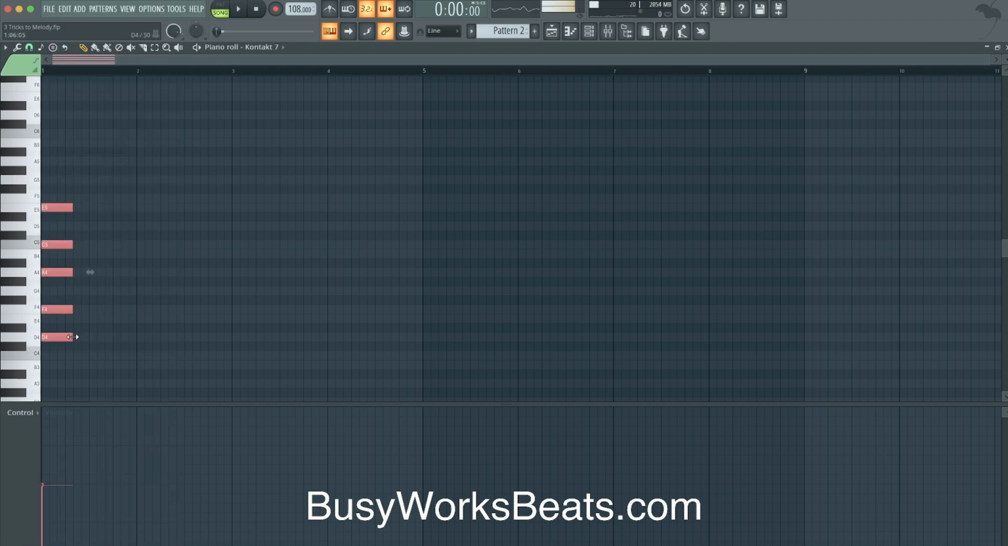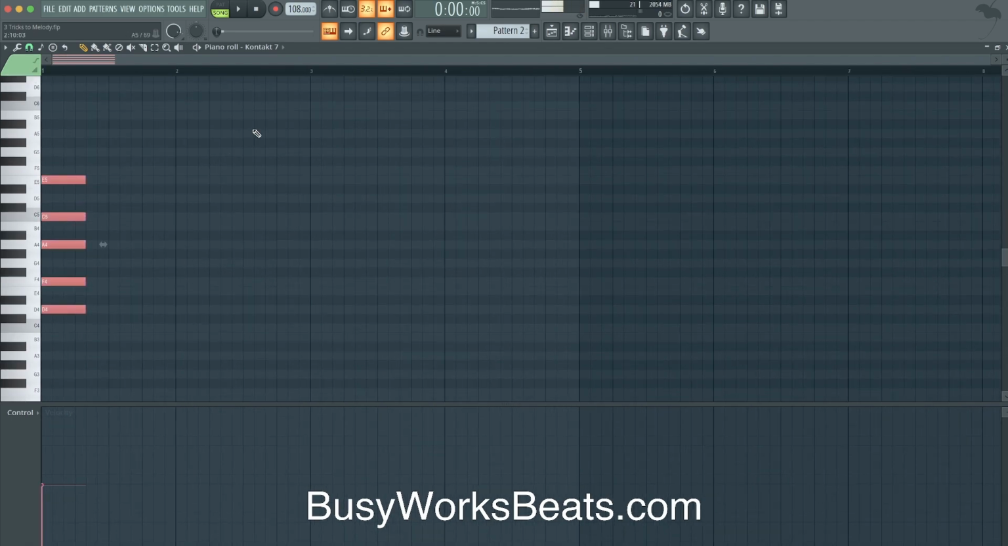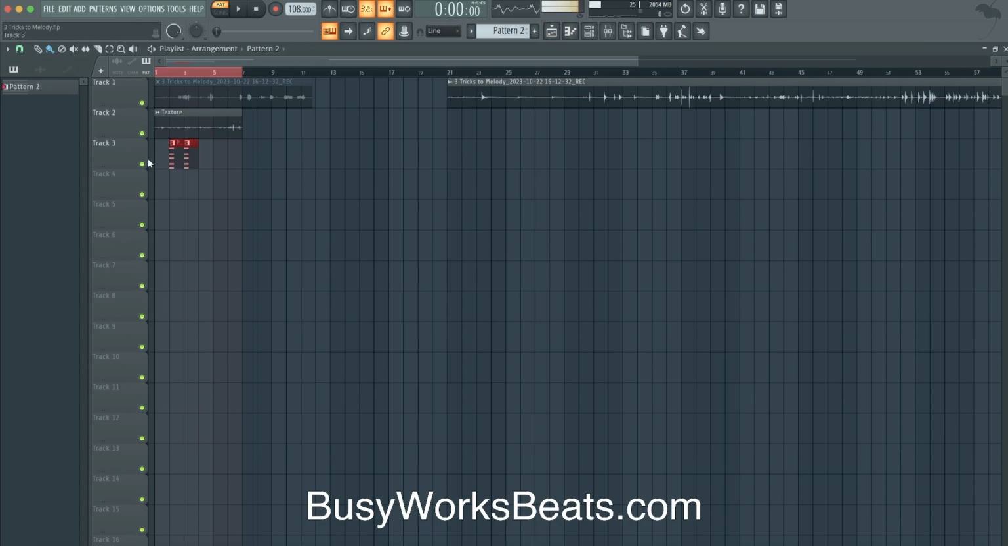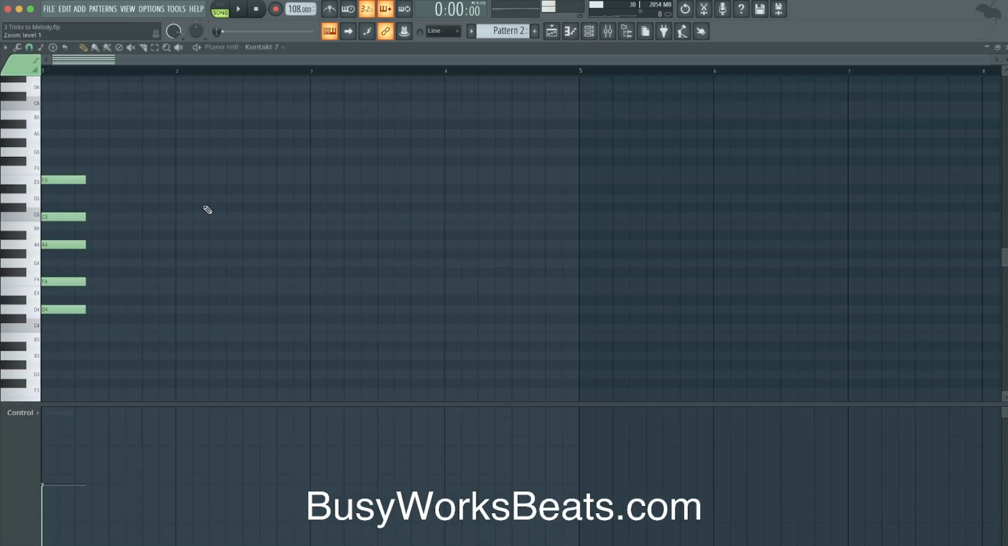So let's start with D minor 9, then we're going to move to a tritone substitution, and then we're going to move into tonic. Now, the cool part about this piano is that they've embedded time differences. So all the notes don't hit perfectly on time.